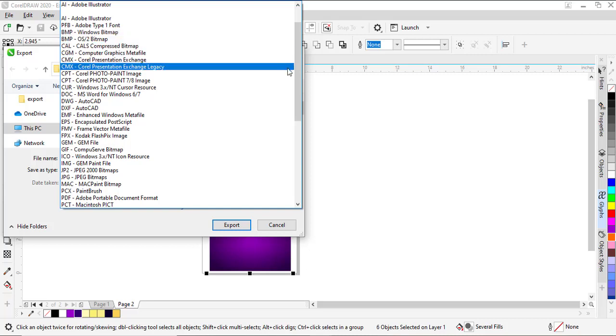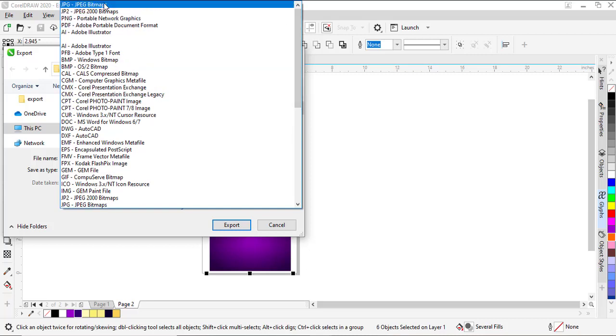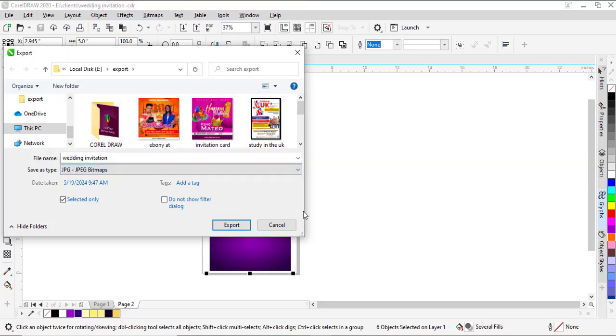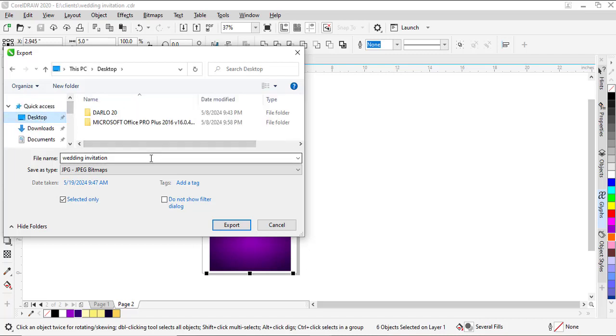So for this one now, I'm going to select JPEG. This one that has JPEG bitmap, right? And then I will export it. I can export to my folder, but I have a folder that I named export. I can also decide to just export to desktop. So let me export to desktop so that you can see. So I will export this. The file name will be this.